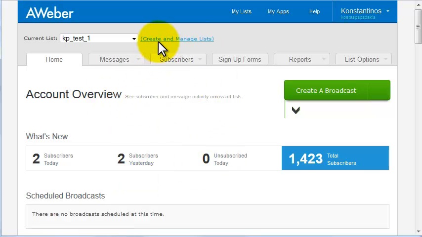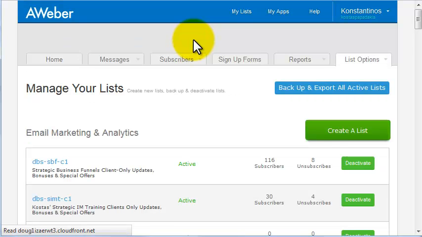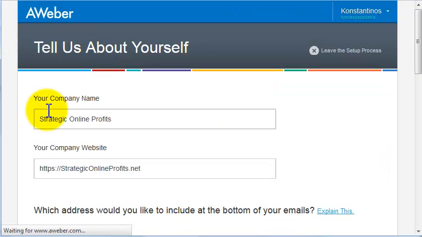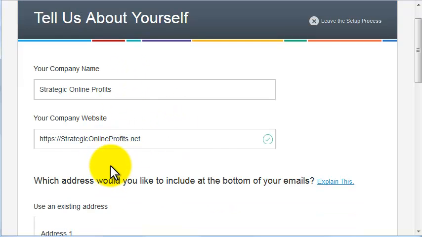So what I'm going to do is go and create and manage lists, because this will assume that you're starting from scratch. Create a list. Now, Aweber asks a few details, like tell us about yourself a little bit, basically your company name, your company website.